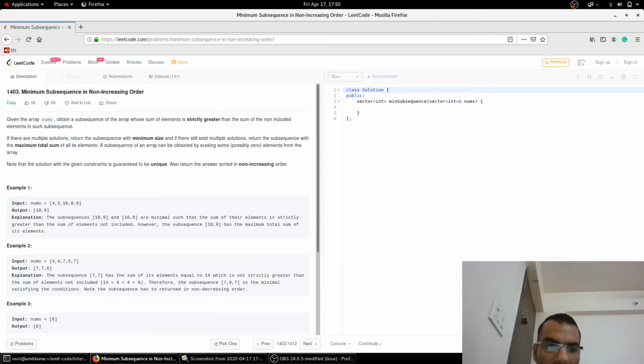An input sequence is given which is not ordered, which is neither in ascending nor in descending order, and we have to find a minimum subsequence out of this sequence with these conditions. Given an array, obtain a subsequence of the array whose sum of elements is strictly greater than the sum of non-included elements in the sequence. So if we see here, we need to find a subsequence whose sum is greater than the elements which are not included in the subsequence.